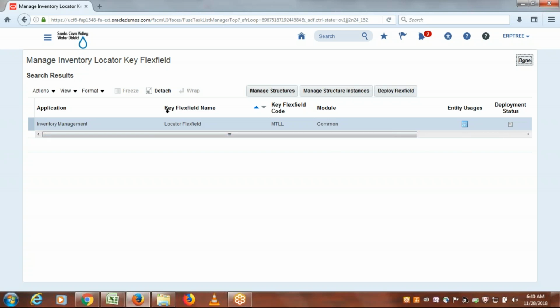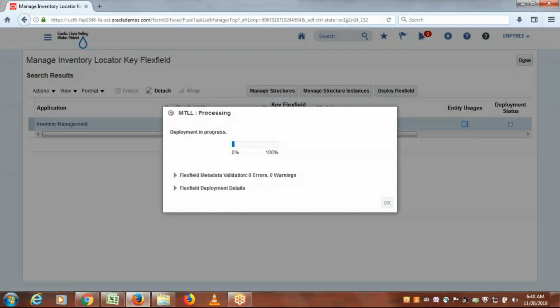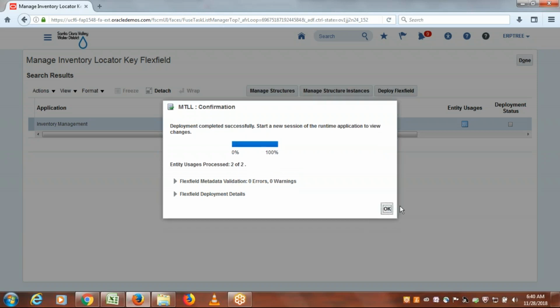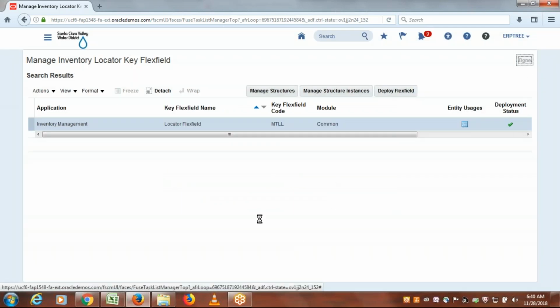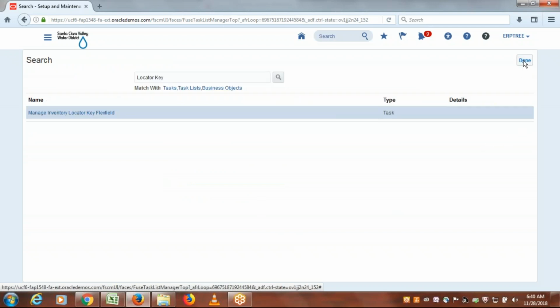We have to submit this locator flex field for deployment. The entire locator flex field we have to submit for deployment, so that for the structures and instances we have within this locator flex field, the system will perform the validation. Click on deployment, deploy flex field. We don't have many structures and instances, so it won't take much time. Done. So no errors, no warnings. Zero errors, zero warnings. Say OK. Done. You can see the status as edited.